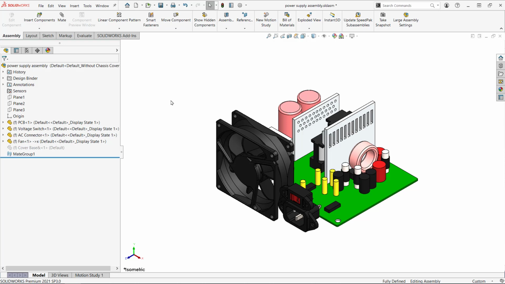In this video, I want to show you how to create an in-context sheet metal enclosure. This can be useful when you have all of the internal components laid out but need the box to put them in. I'm working in this assembly with a PCB, a fan, a plug, and a switch.